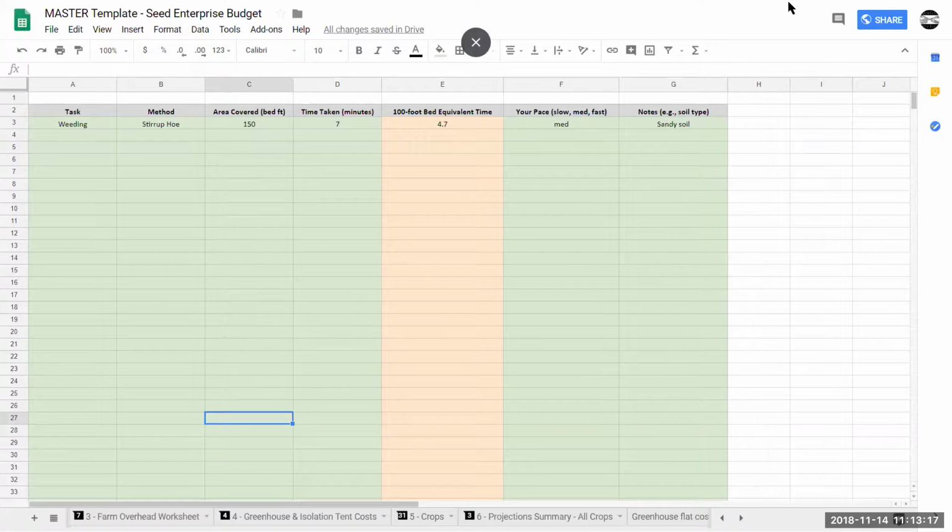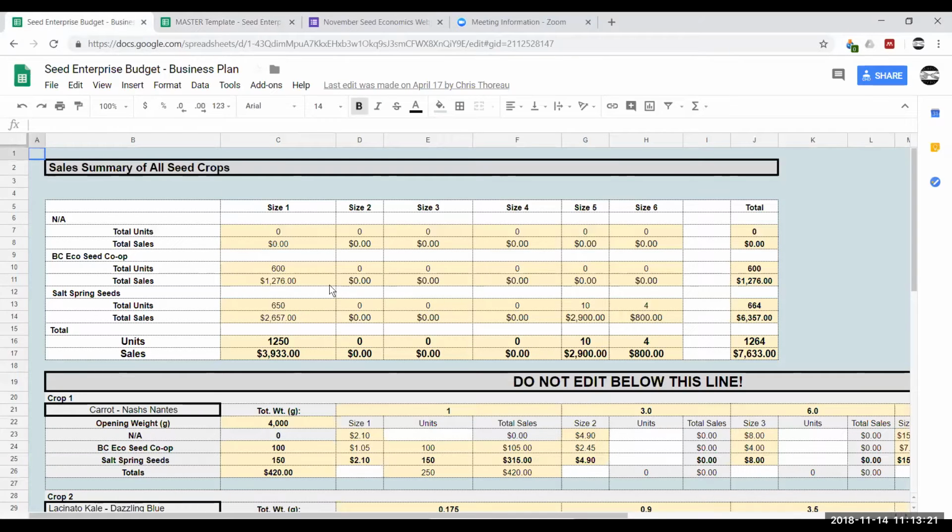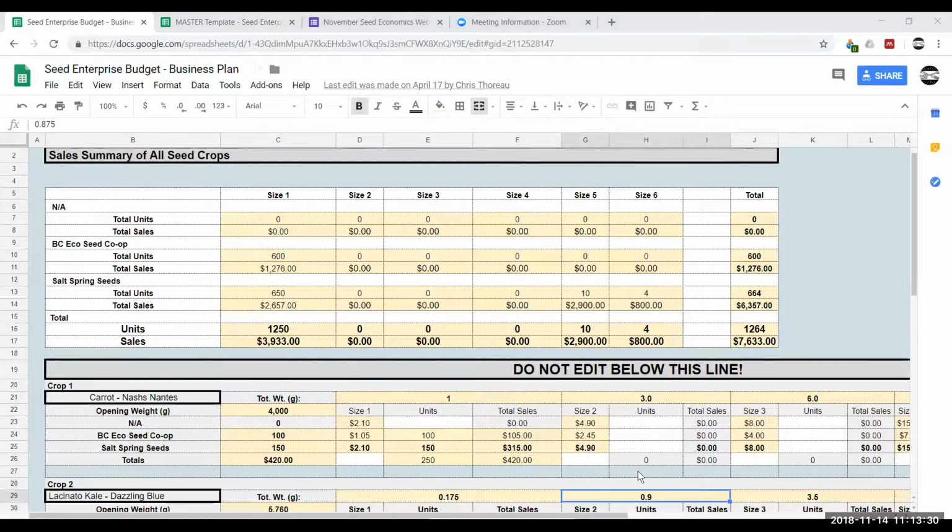I'm going to try and just open up another one here. So I do have one here where we could take a look at one of the seed crops. And I just gotta hide something here.